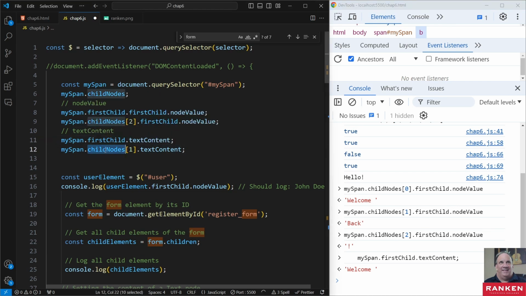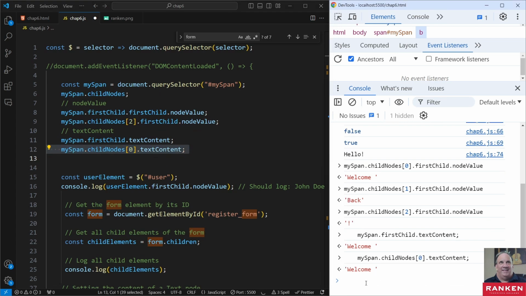Okay. And you could do the same thing here by using the 0 index, right? We should be getting the same exact thing as we got on the previous one, which is welcome. Obviously we can change this to a 1 to get the second part, or 2 to get the exclamation point. So this is just another way to do that. The node value is one way using the node, and this is the text content, which is a different way to do that.